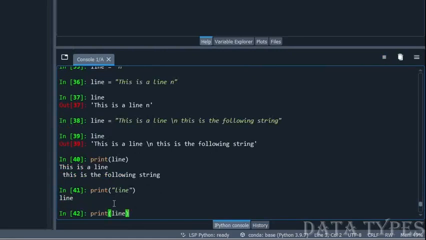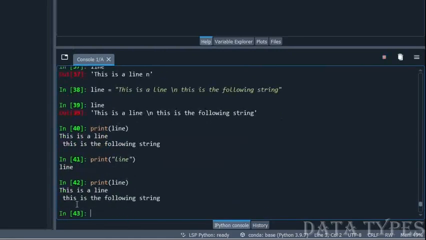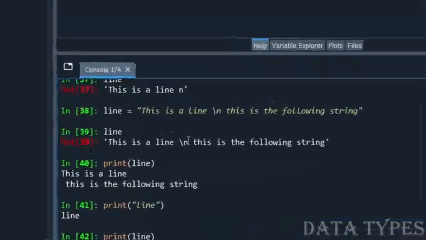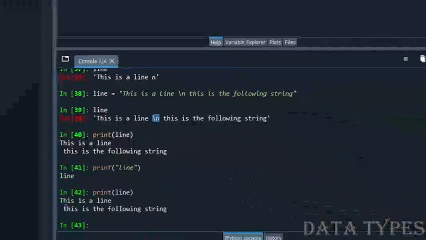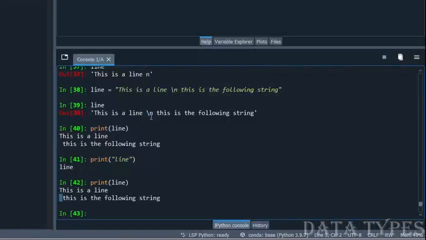Okay, just the line. Okay, so here you can see it is going to the next line. So that is backslash n. So this will give us a new line. Also there is a space over here because there is a space over here. Similarly, I can have different kinds of escape characters.